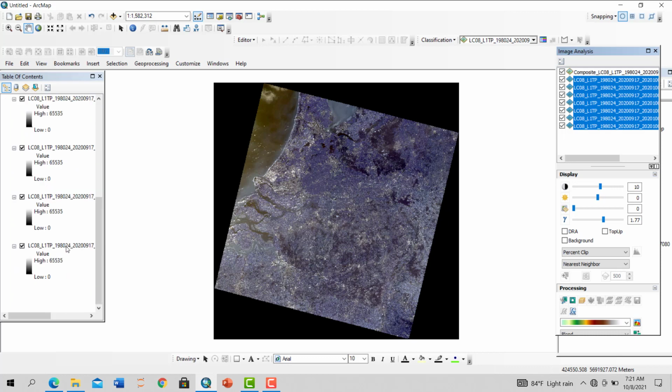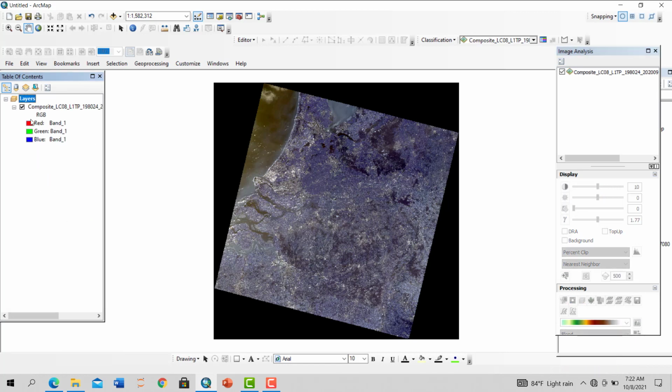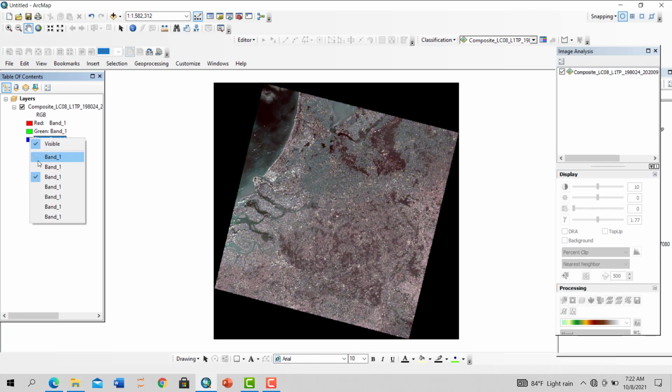So now I'm going to delete the rest of the bands, remove them. Now it's a bit weird, but it will be okay. Everything will be fine when you clip it to your study area. So let's see all 1, 1, 1, then 4, 3, 2. That is a natural color image.